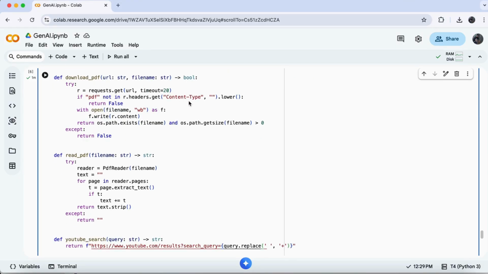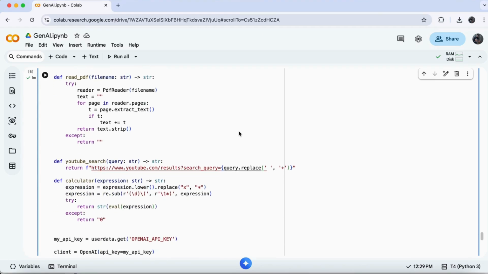So it will be just downloading our PDF, and we have set the timeout to 20 for how many times it can do this try, and it will check for this same file name. If it exists, then it can create there, and if the file has the size, basically if the file is there, then it should download it. And then read PDF for reading the PDF content.